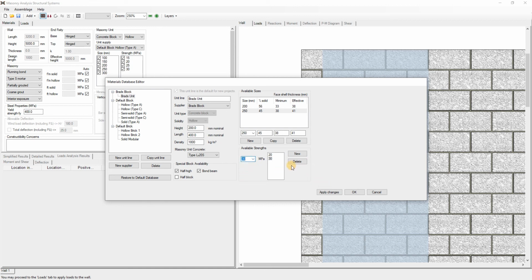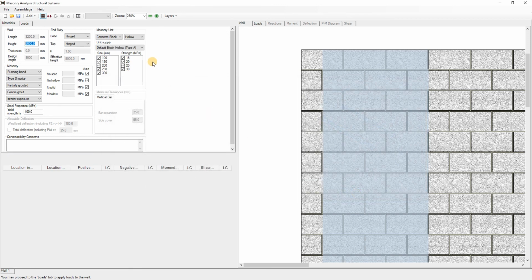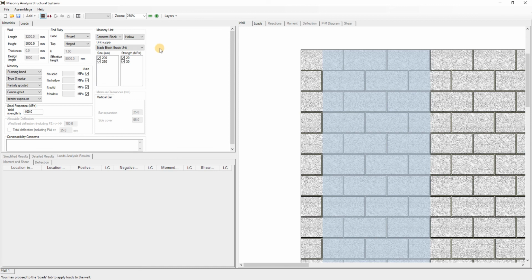Sounds good. So now that it's here, I can apply changes and click OK. And so now we've got the default one, but the unit that I just created shows up here. I can click on it. You can see my two sizes, my two strengths, and that is how you go about creating a custom masonry unit in the Mas software.